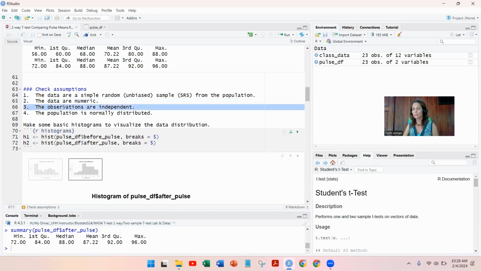The observations are independent. Now, this is a tricky one because we're doing a paired t-test. So really our observations are not entirely independent. You might imagine that the pulse rate for a person before might have an influence on their pulse rate after, right? A person with a really low pulse to begin might have a low pulse after, or high pulse to begin, high pulse after, right? They co-vary in a systematic way. The before and after co-vary in a systematic way. They're paired, they're related to each other.